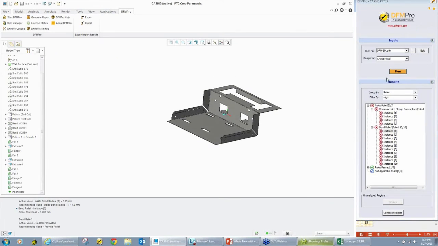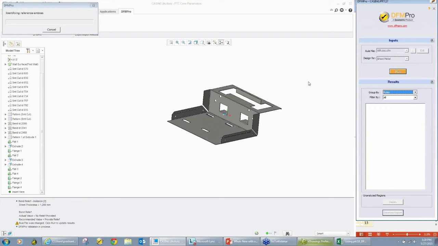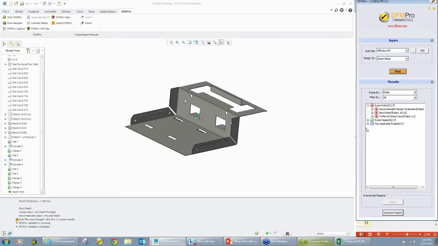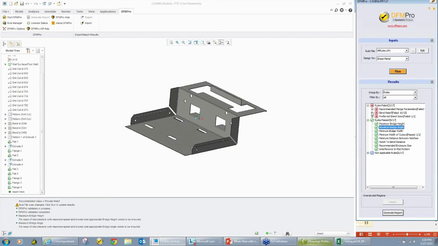So this way there are some more new checks which are added. I'll probably walk through a few more. So I'll select a different rule file now. I'll select sheet metal again, and I'll run through those checks. And the system is now again identifying. Again, you can have different types of rule file configuration based on your requirement, and the system will provide feedback in terms of how many rules passed, how many rules failed. So you can see that there are other rules which have now passed. There are different rules called minimum bridge height, bridge angle.